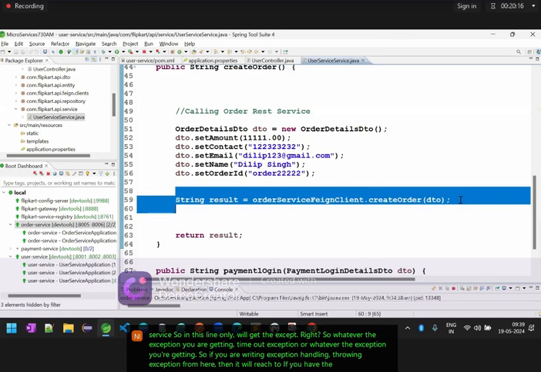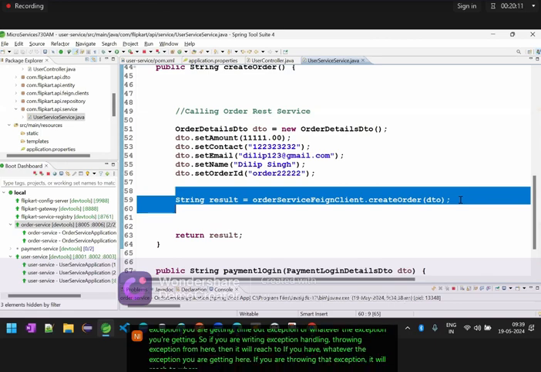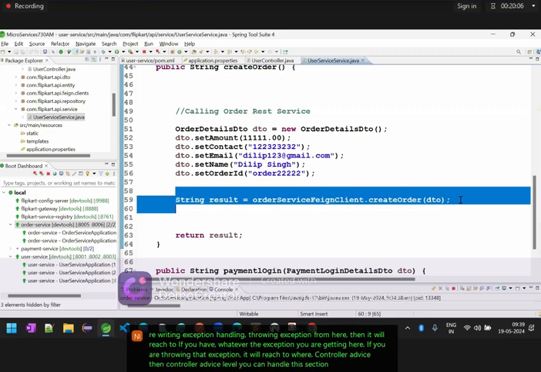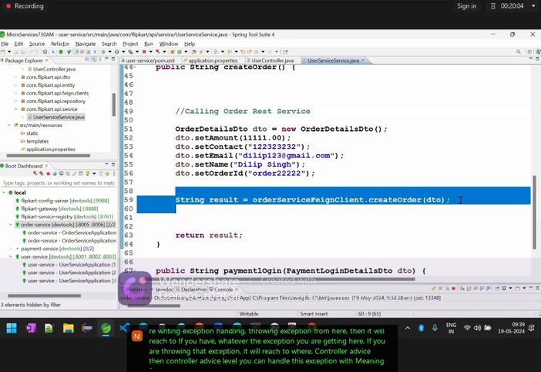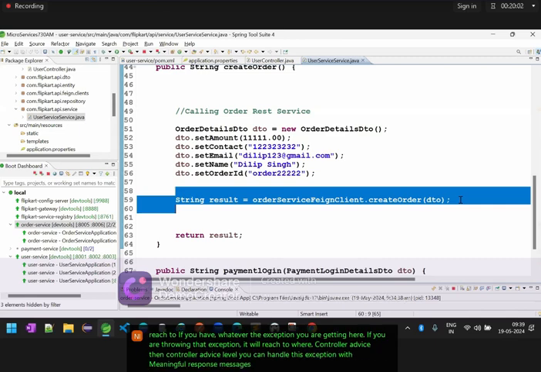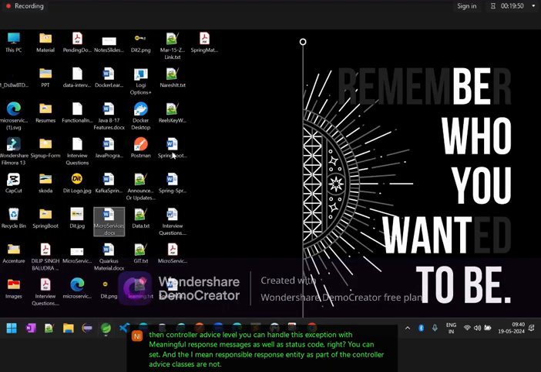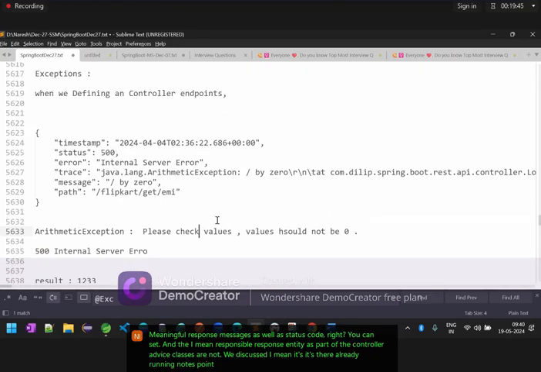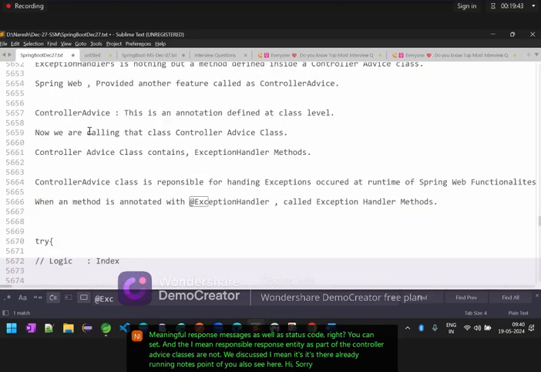If you are throwing whatever exception you are getting here, it will reach where? The controller advice. Then at the controller advice level, you can handle this exception with meaningful response messages as well as status codes, right? You can set a response entity as part of the controller advice classes or not? We discussed it, it's there already. From the running notes point of view also, see here. I'll show you the code. We have written it already.